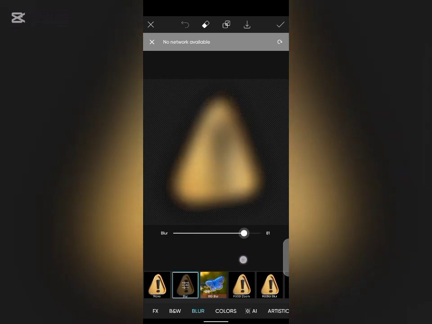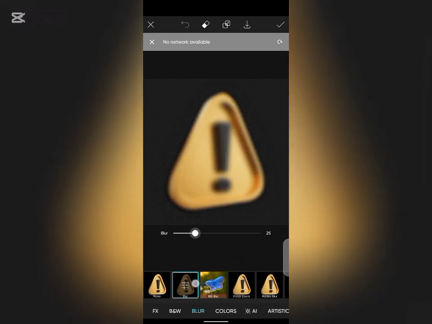You can increase it or reduce it, depending on what you need and on how you want the image to be. Then we have different types of blur. We have the vocal zoom.